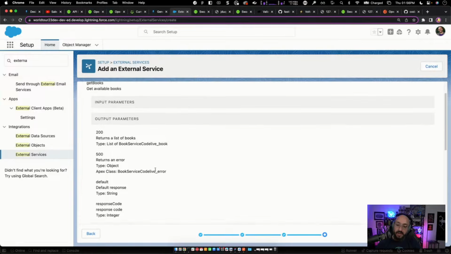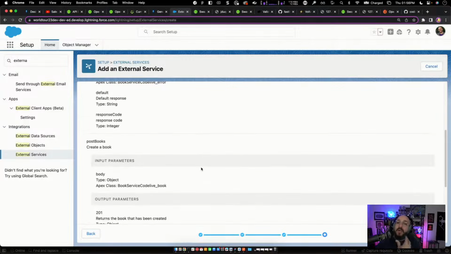And see here, it will auto-generate certain Apex classes, and you will be able to use those classes on Flow, Apex, Einstein bots, etc. We already discussed these external services in Apex and external services in Flow. Go ahead and take a look at those videos. But I just wanted to show you this.